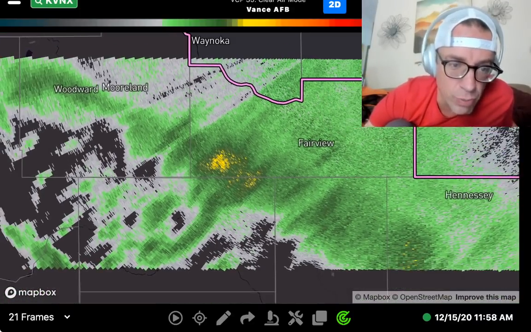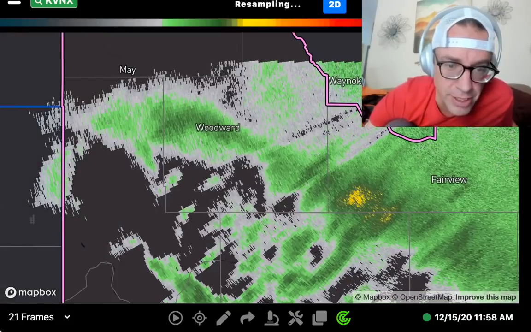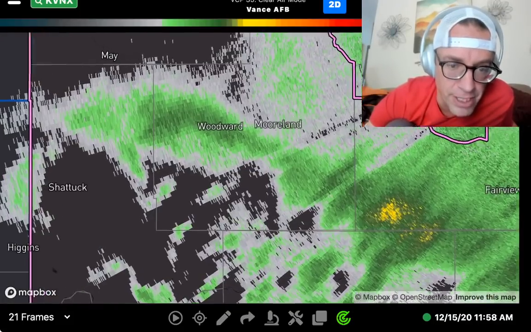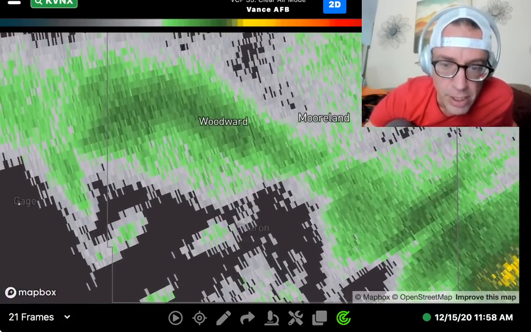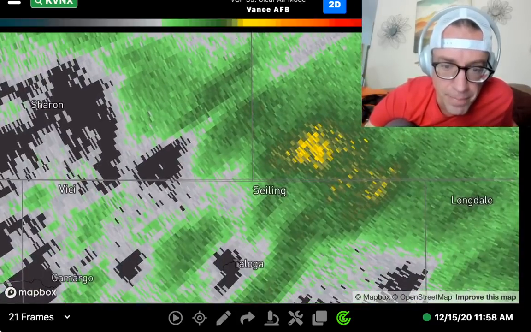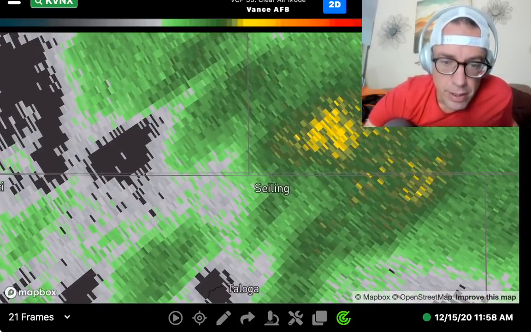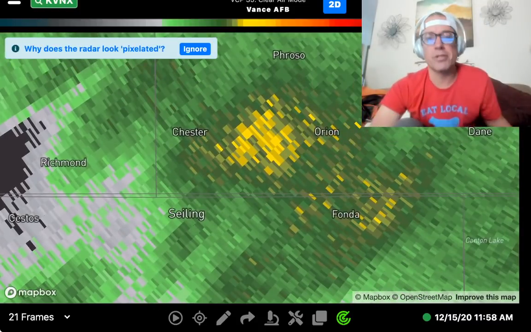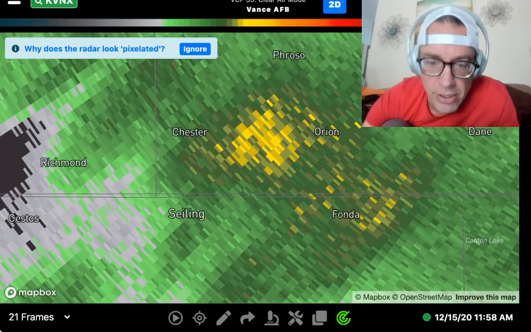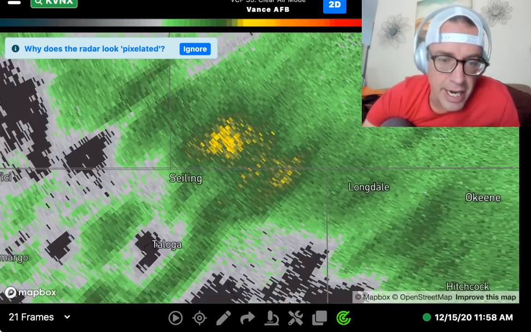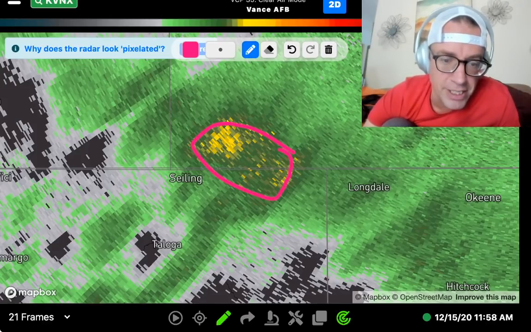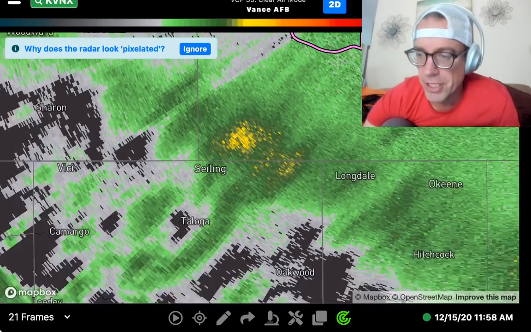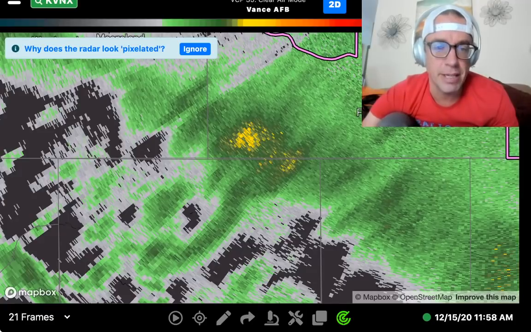This band is weakening just a little bit. Woodward, you're still getting moderate snow. Beautiful scenes of winter up there. Woodward, down through Sealing. Out there, the band just lifted north of Sealing, so Chester, Orion areas out toward Dane, you're getting hammered right now by the heaviest snow that this storm system has to offer. But this snow event's really just dumping about a 3 to 4 inch type snowfall.